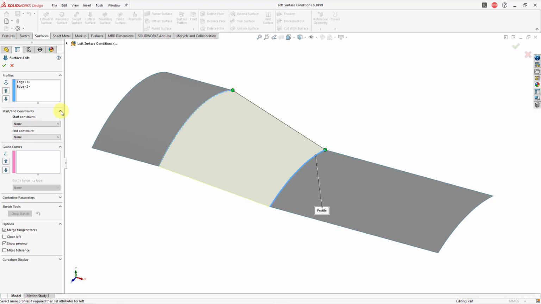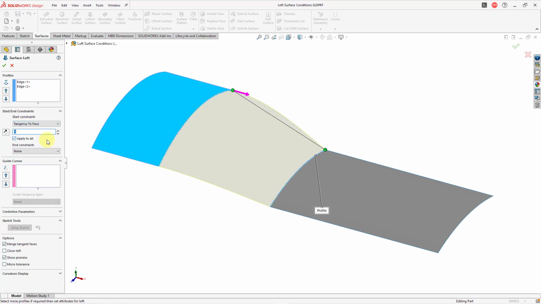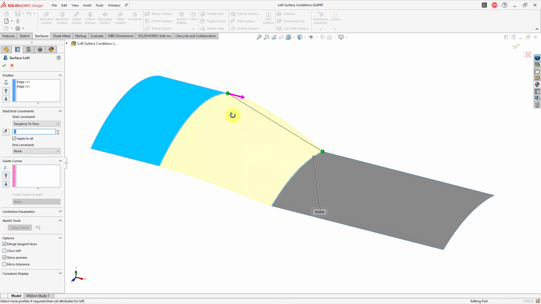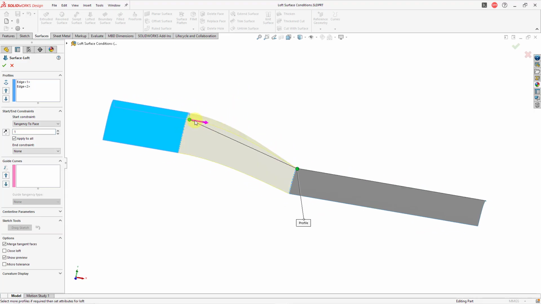And when I expand that field, we see that we have none listed for both the start and for the end. If I click on the drop-down list for the start, our other choices include using a direction vector, normal to the profile, tangent to the profile, or tangent to the face, or curvature, matching the curvature continuity of the face. Let's choose tangent to face. And so there you can see how we are getting it coming off tangent to that initial surface.